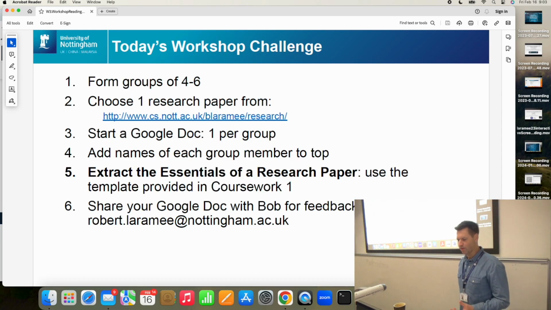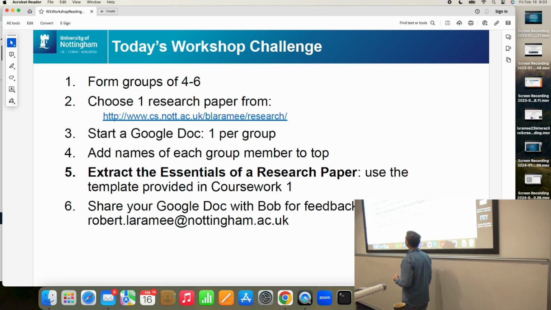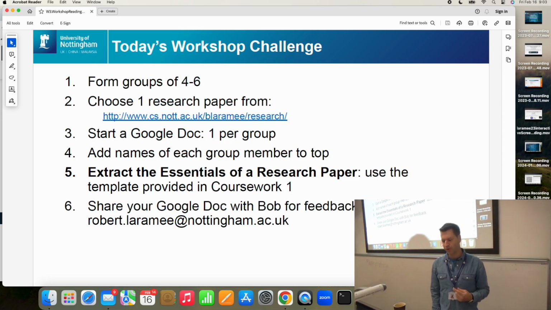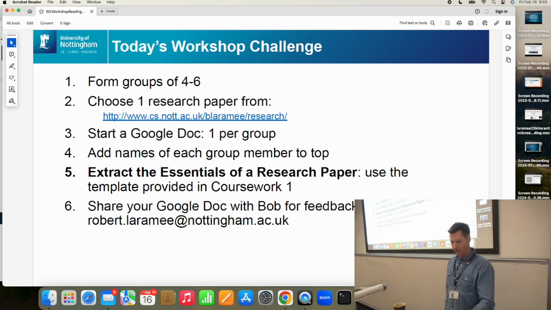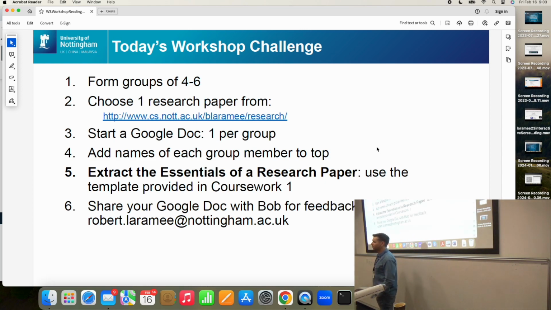But before I do that, this is the workshop today. We're going to form groups of 4 to 6. That's a big shock to everybody, I'm sure. You're going to choose one research paper from that URL. I'm going to look through them. And then you're going to start a Google Doc. Surprise, surprise. You're going to add the name of each group member to the top, and then extract the essentials of a research paper using the template provided in coursework 1. And then you share your results. That's the idea, and I'm going to provide some feedback.